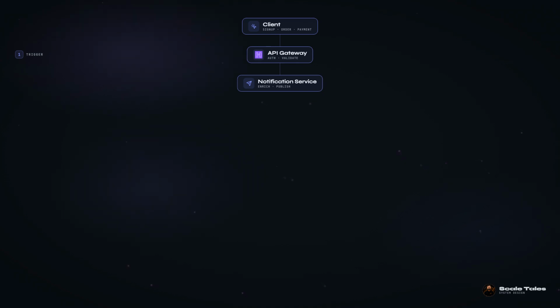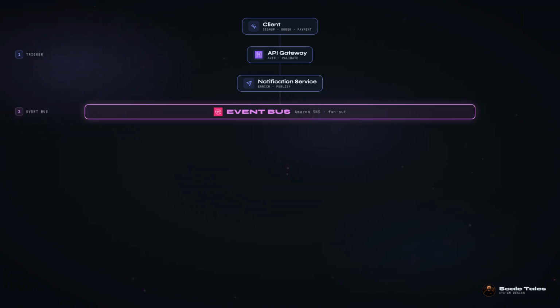The notification service does one thing. It takes the incoming event, validates it, enriches it with metadata, and publishes it to the event bus. It does not call any provider directly. Not at all.